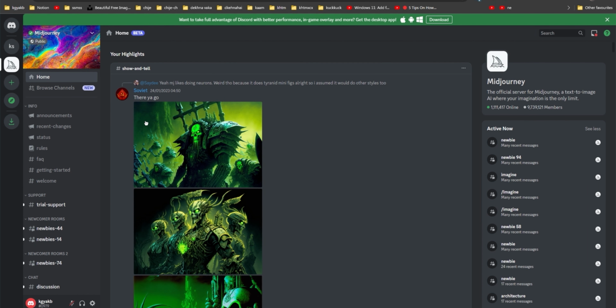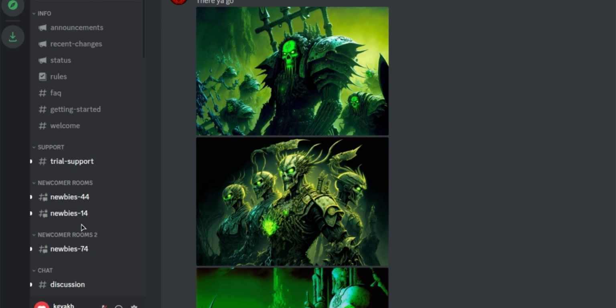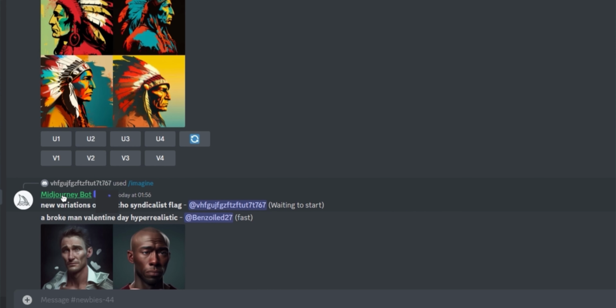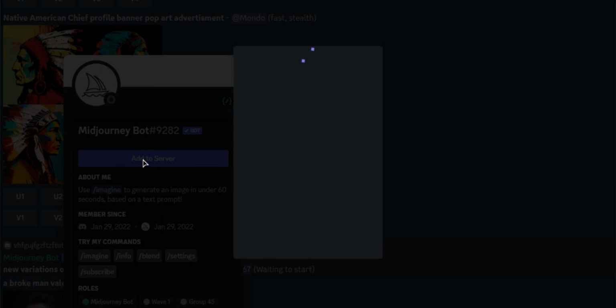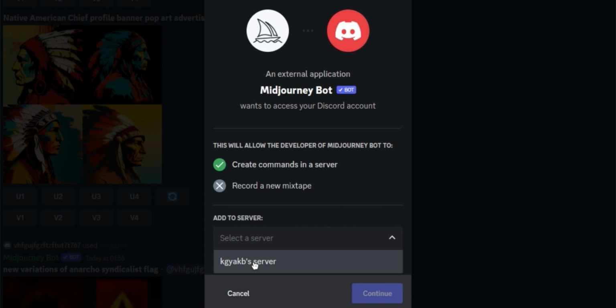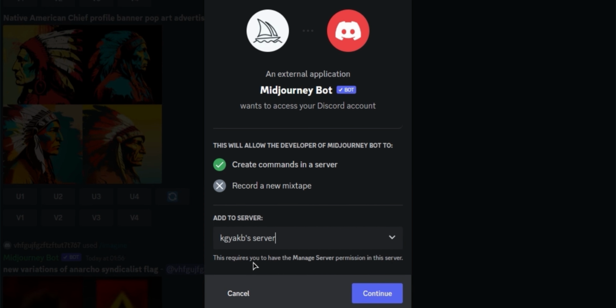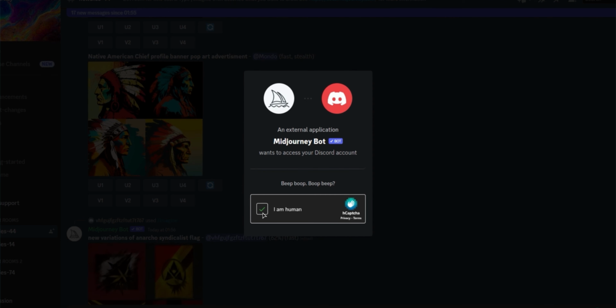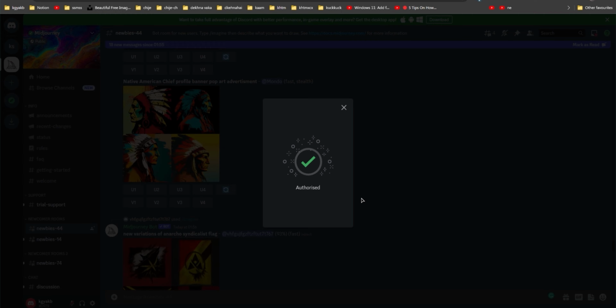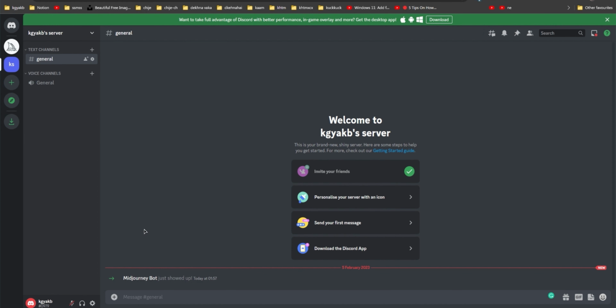So this is the MidJourney's Discord server. You need to click on any of the newbies and click on the bot, MidJourney bot. You will get this add to server prompt. Just click on it. So here is my own server that I created. So I'm going to select this one, continue, just authorize, and that's it. Thus MidJourney bot has been added to my server.